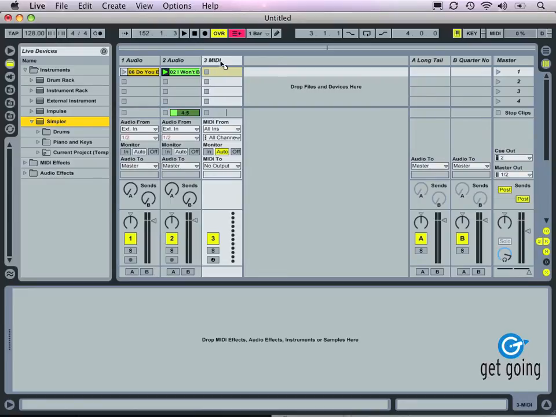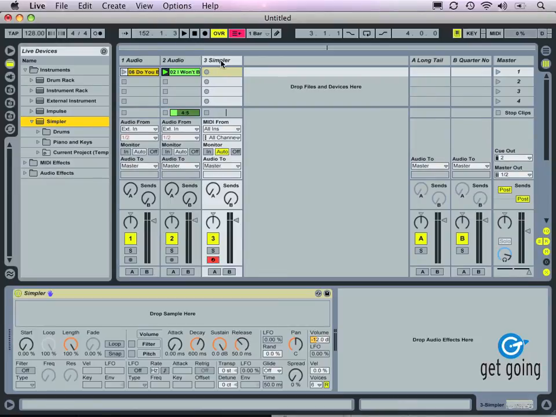You can drag this onto the MIDI track, just like we would an insert effect on an audio track. And you can see the device appears here in the track view. The Simpler device has a number of controls, but there's this big panel here that prompts you to drop a sample here.